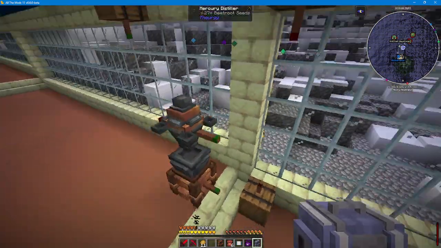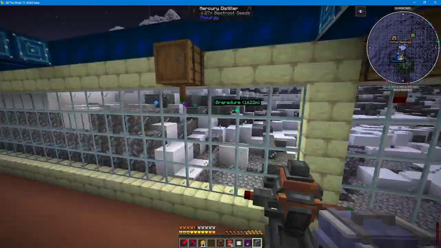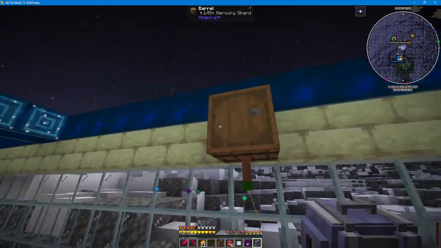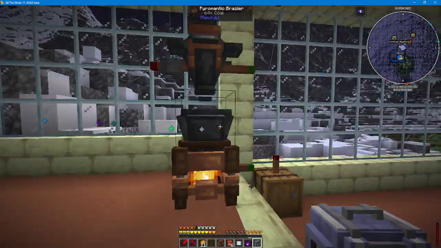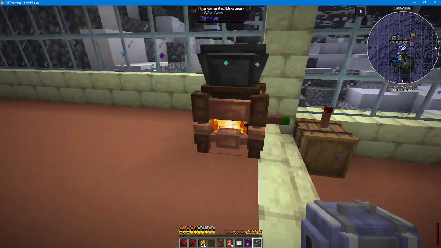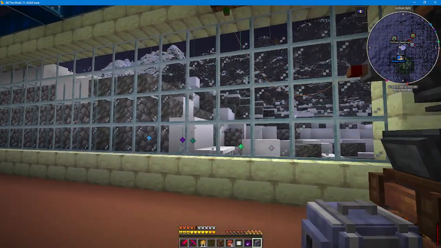Okay, so if I ever come around and this thing is not bouncing around, then it probably has a weird amount of seeds in it. Alright, so that is doing its mercury. We have mercury going in, we have coal going in. Okay, so that's wonderful.